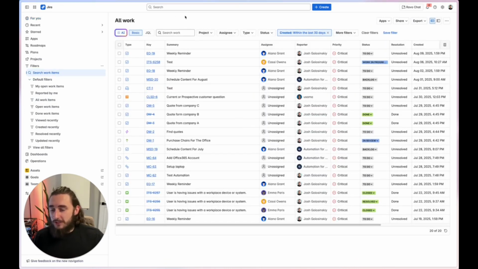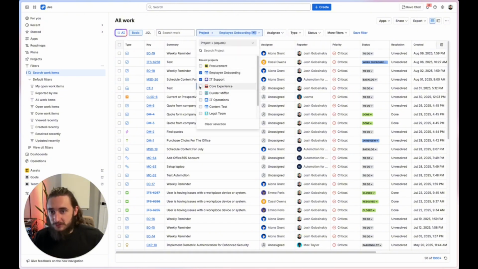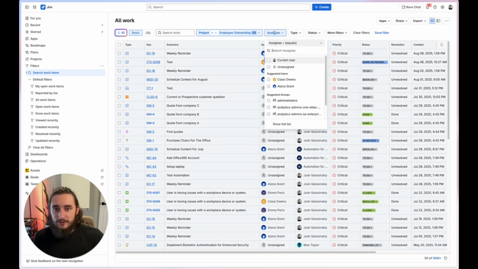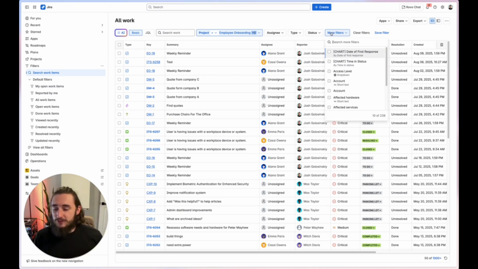And whenever I jump in here, I tend to start clearing out the last 30 days because that's there by default, and you might miss a lot of stuff if you don't do that. And then I start to put my search together. So I'd start to narrow down my projects, selecting specific projects, adding in assignees, types, this is work types, statuses, and then you have this more filters button. And this allows you to filter on any field within a Jira work item.